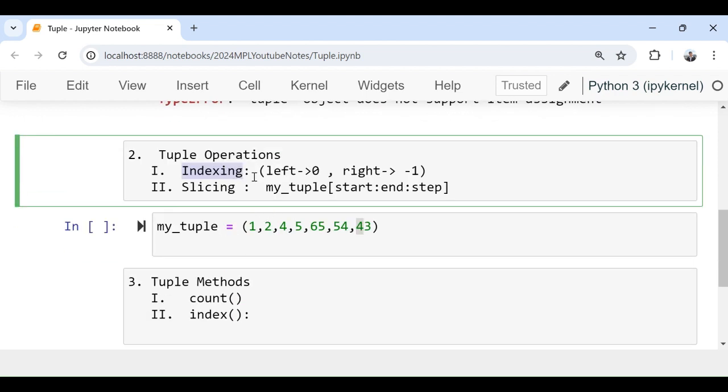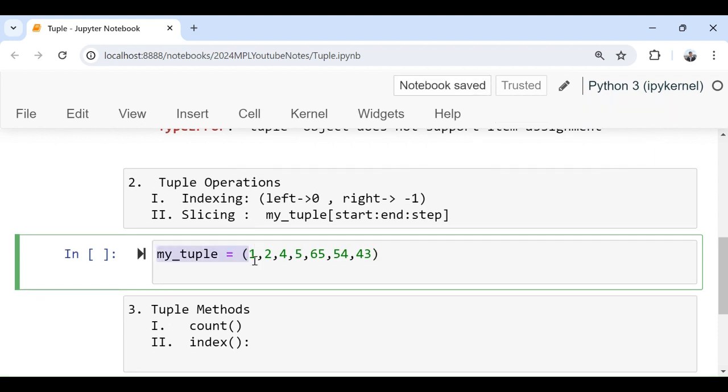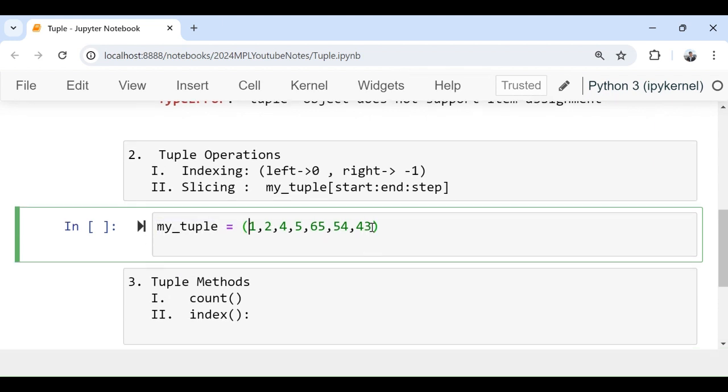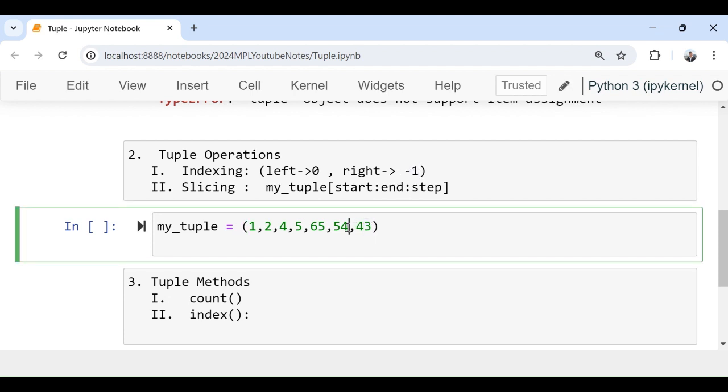For tuple indexing, if you want to start from the left side, the index starts at 0, then 1, 2, 3. But sometimes you want to start from the right side. From the right side, indexing starts at -1. For example, the index for this one is -1, the index for this is -2, and the index for this one is -3.